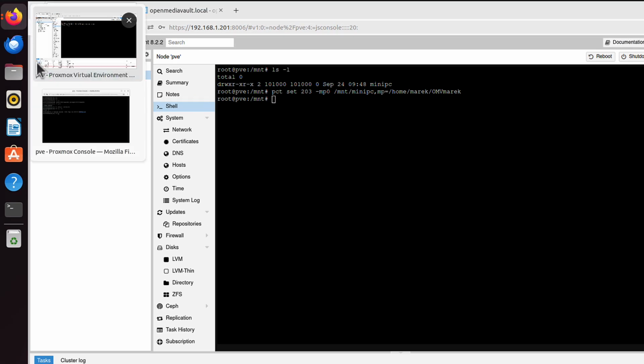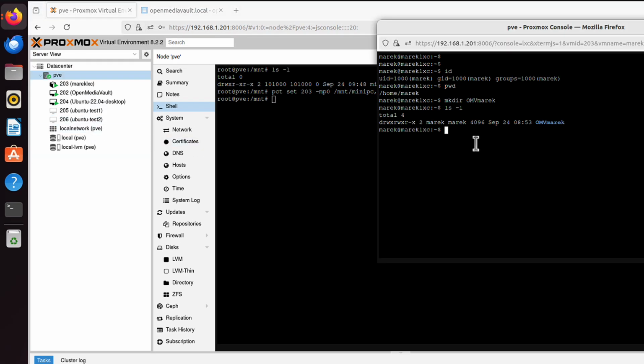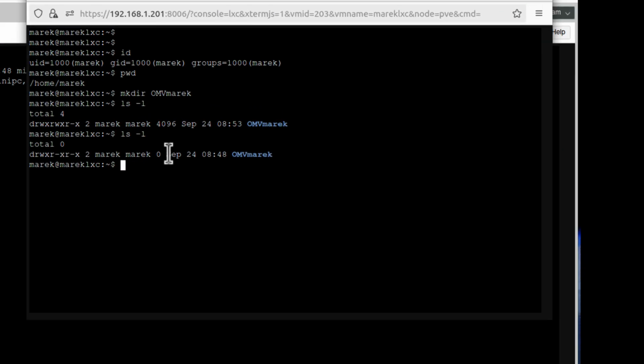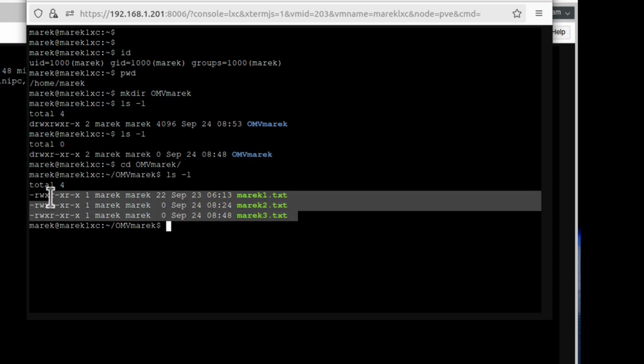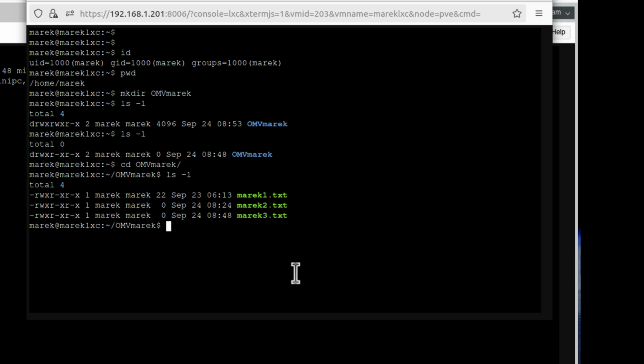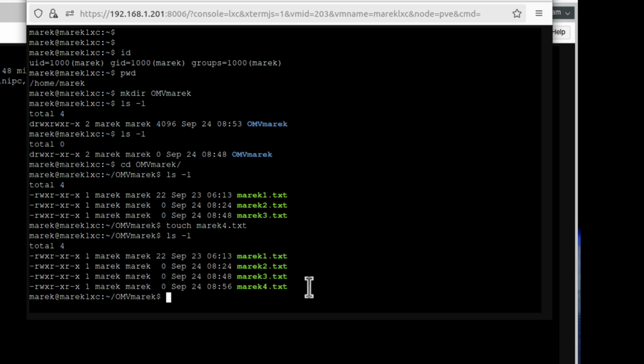Let's go back to the container. If I run ls -l, nothing changed. If I cd to omv-marek, ls -l, I can see the content of the OpenMediaVault, but if I touch new file, marek4.txt, I can write to it as well. So ls -l, I have now write permissions. So yeah, I hope that makes sense.